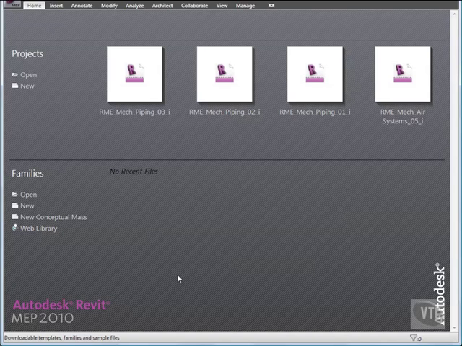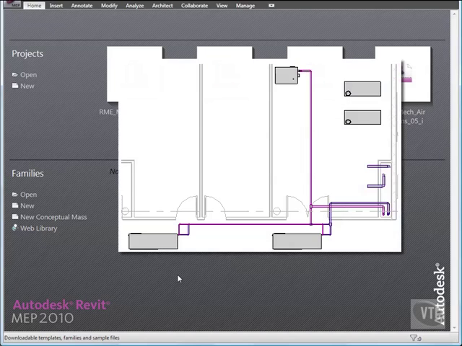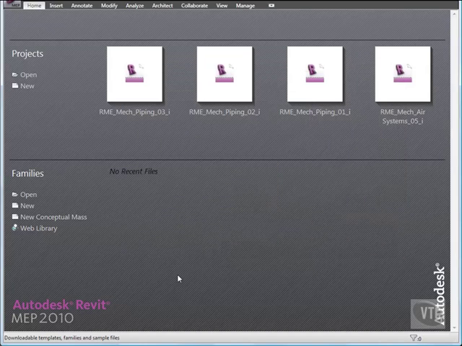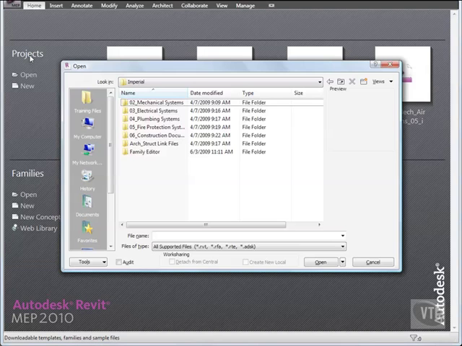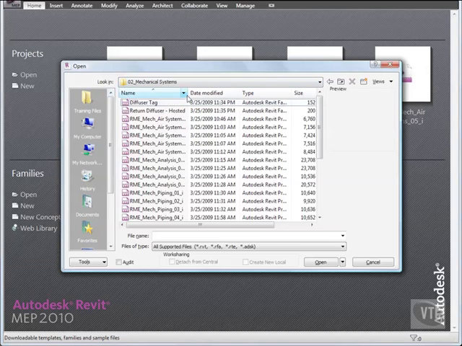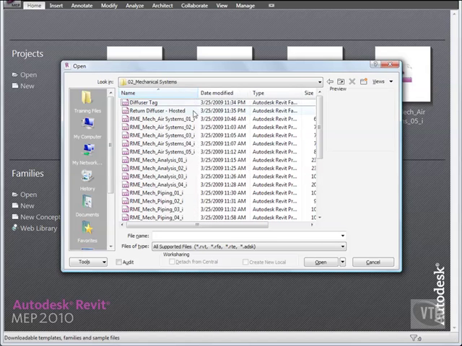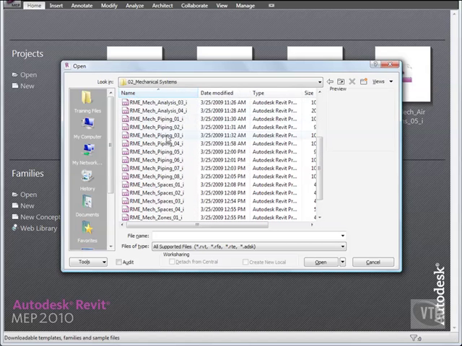In this lesson, you will create the physical connections in the pipe system automatically using the Generate Layout tool. You will also manually modify the layout path as required. Click the menu browser and select Open. And from the Training Files Imperial Mechanical Systems folder, open the file RME Mech Piping 03.